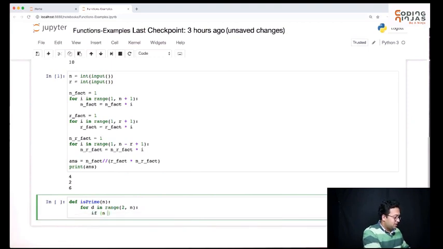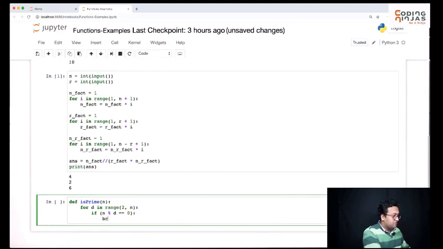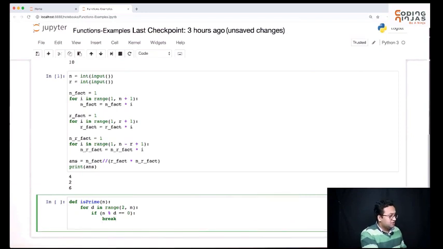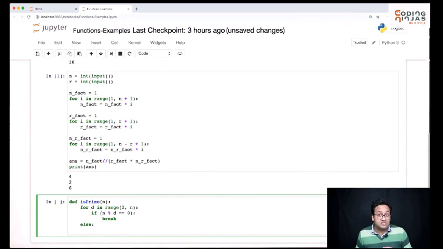If d divides n, in that case we want to break. Otherwise we want to keep running. And if you remember, we will come into else only if we have gone through all the numbers and haven't broken through the loop. The break statement has not caused the end of the loop. The end of the loop has been caused because the range has been finished. So if the range has been finished, that basically means that it's a prime number.